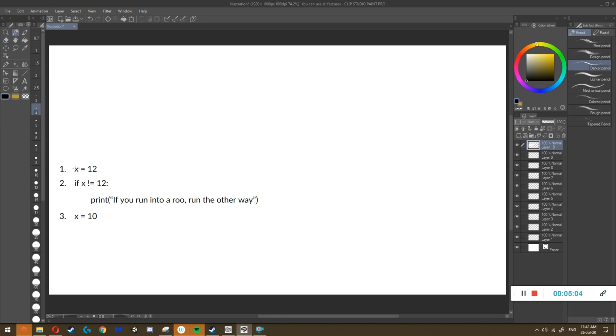So the computer knows that we're putting the number 12 inside x. And then in the second instruction, it sees something different. What does this mean? So instead of an equals equals sign, it sees an exclamation mark equals sign. So what does the exclamation equal sign mean? It means if whatever is inside the variable x is not the same thing as the number 12, then do this. I'll repeat it. If whatever is inside the variable x is not the number 12, do this.